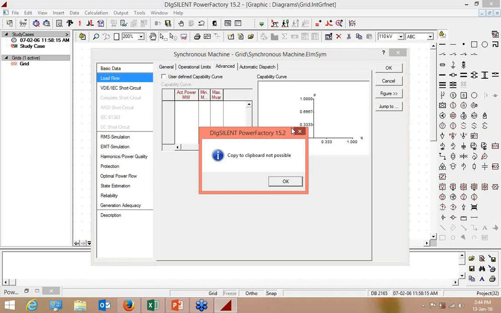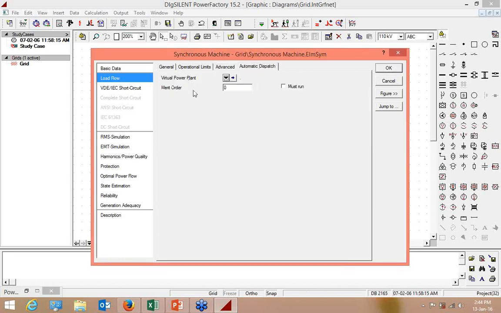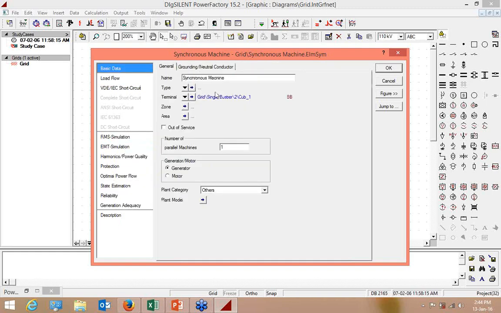If you have data, you can copy it here with this software. You can also provide and create virtual power for better analysis. And if you want to create your own power plant, you can just create it. So these are some basic functions you have to fix before you go on to derive any specific analysis. You can also select whether it is working as a generator or motor.